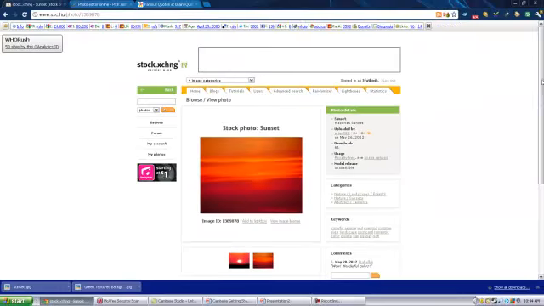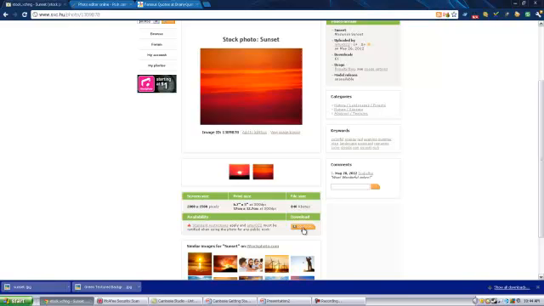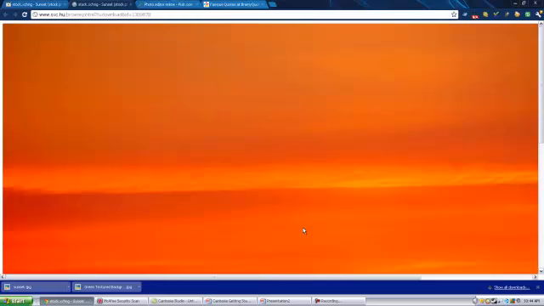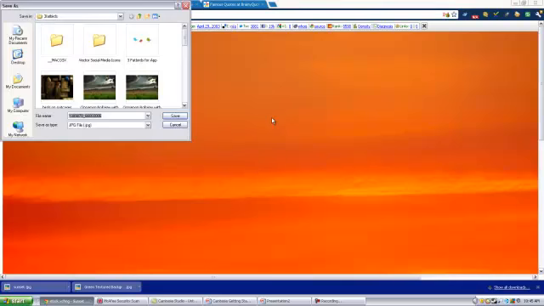Once it has opened in a new window, I scroll down a little bit, and I want to click this download right here. And you'll see that it opens in a new tab on your computer, and it's an enormous image. And what you want to do is take your mouse and right click, click Save Image As. Make sure that you have a folder that you're keeping images in. I'm going to name it Sunset 1 and save the image.